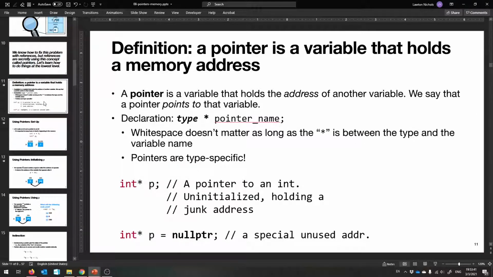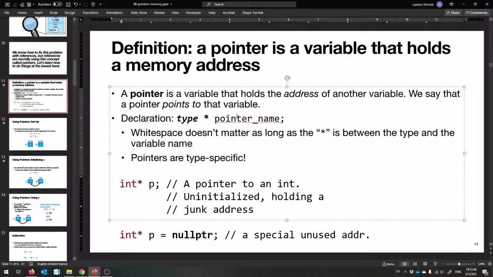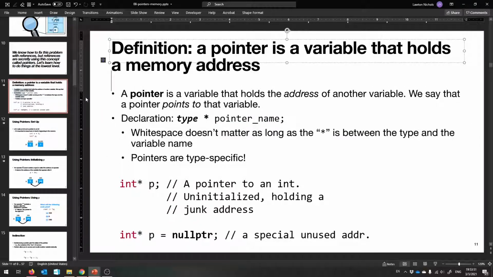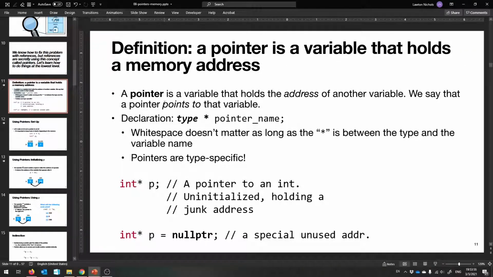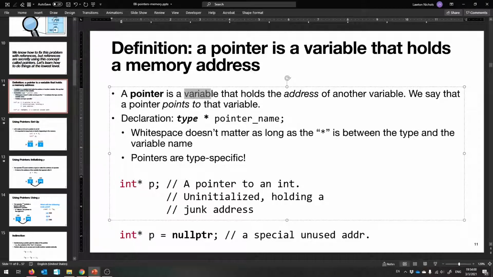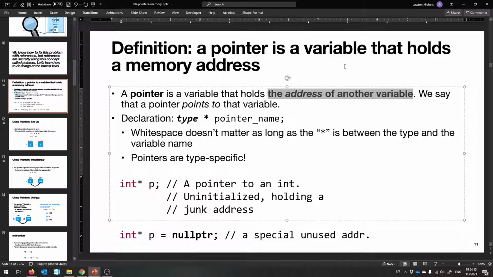So here is what it means to be a pointer. It's a lot of information, I know, but it is good to know. It's very important to know how our programs are getting run. So here's the idea. A pointer is just another kind of variable. It is a new type, in a sense. A pointer is just a variable, and what it does is it holds the address of another variable. That's the key. That's all it does.